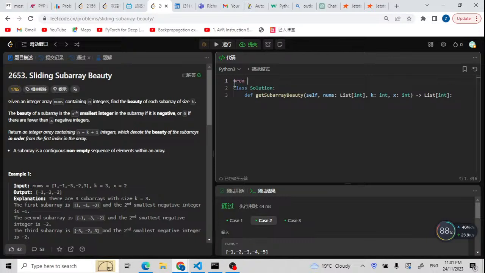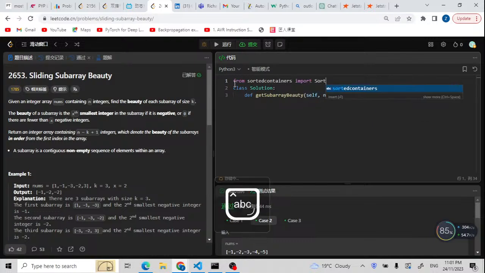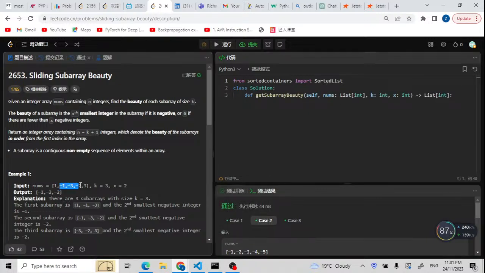I'm going to use a sorted list from sortedcontainers. I'm going to import SortedList because I want to have the list sorted. For this example, minus 1, minus 3, minus 2, I will let it be sorted and I can get the second smallest integer. So that is why.